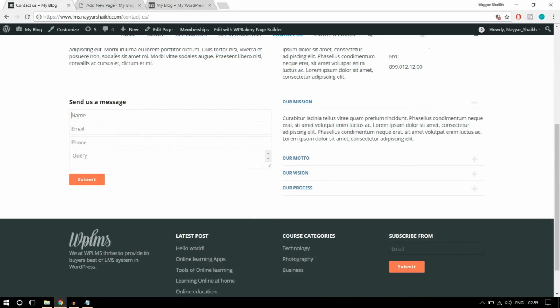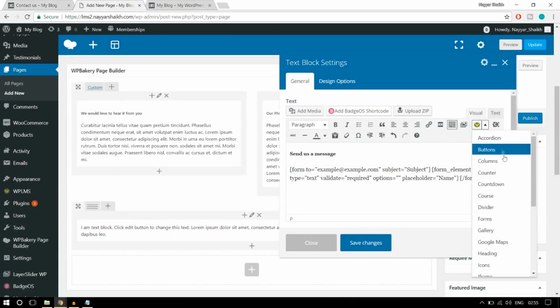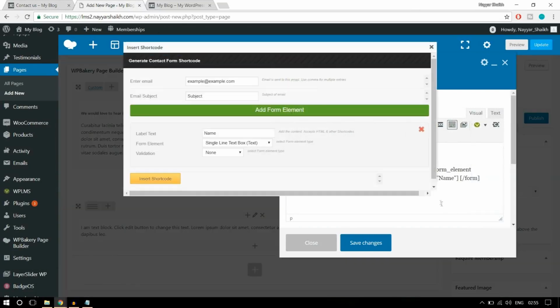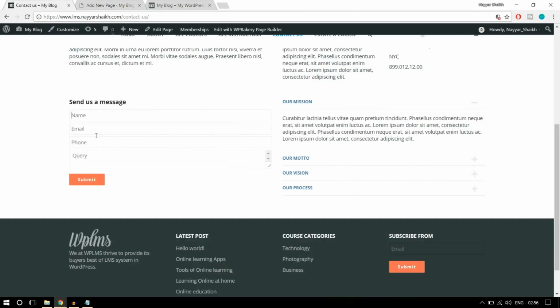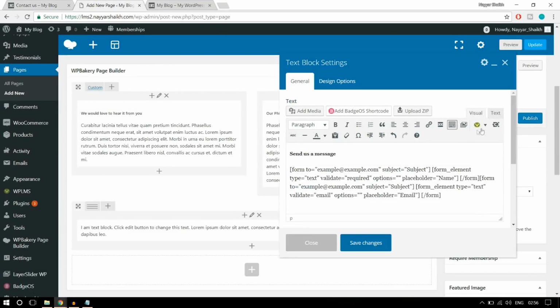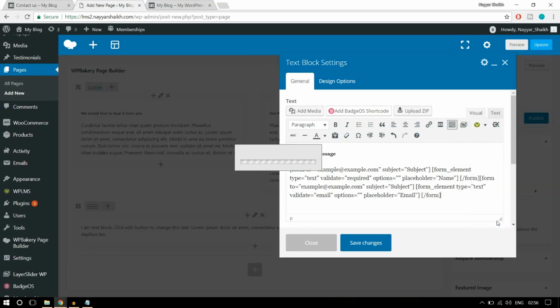Now after that we have a shortcode for email. So again click on add shortcode, select forms. You can again change the email address, subject. Now instead of name we want this to say email. So let's type in email. Fine. Single text box, or what do you want? So we want single line text box, and validation we will select email, click on insert shortcode.